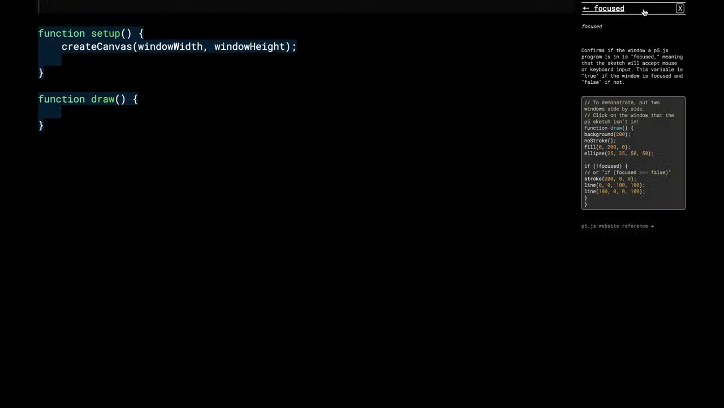So in P5Live, again, there's this references where you can just sort of click a little gift box and see what pops up to learn random things, to look at a random reference. And this is looking at focused, meaning the sketch will accept the mouse or keyboard if focused. So this is a bit tricky. This is about if the sketch is actually the window that's open.